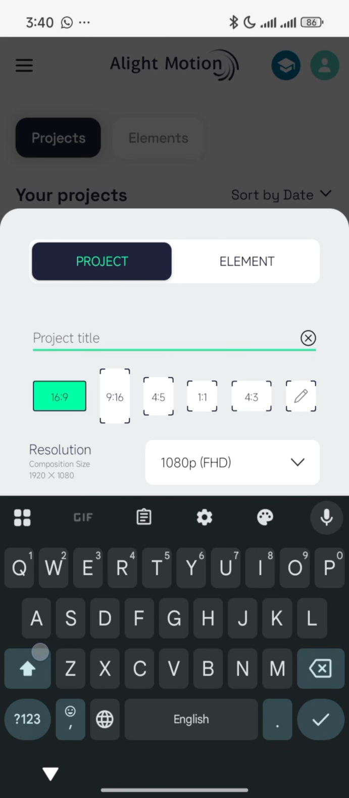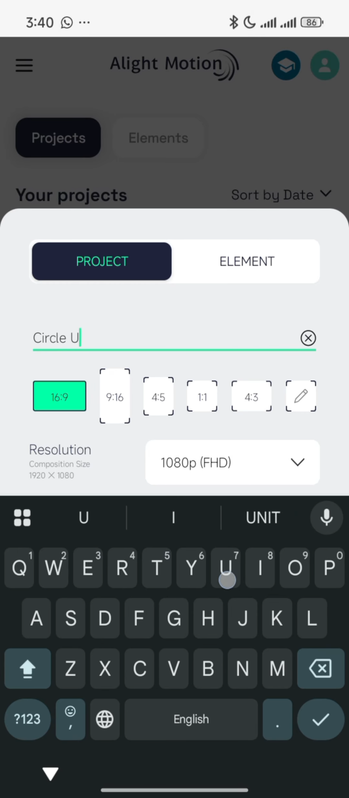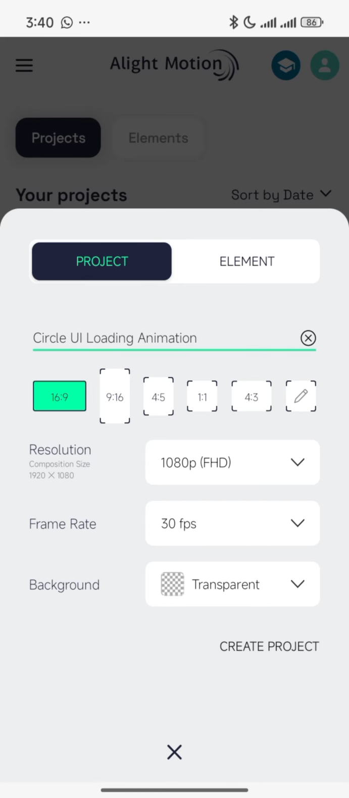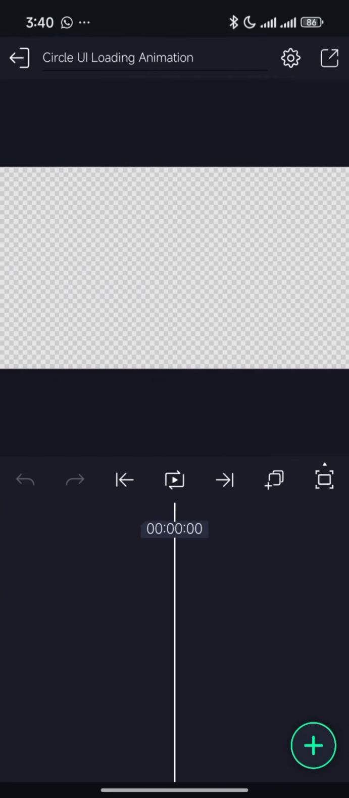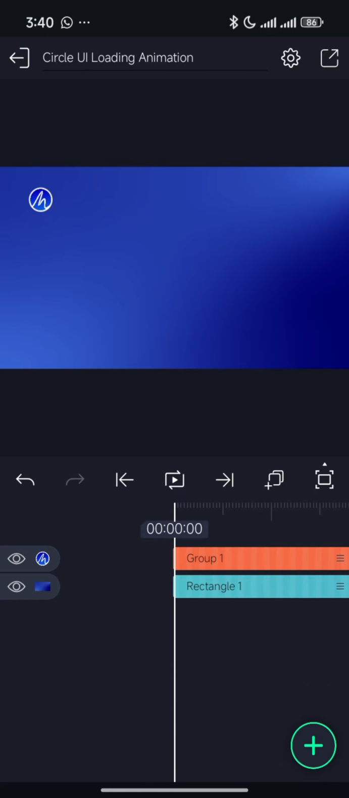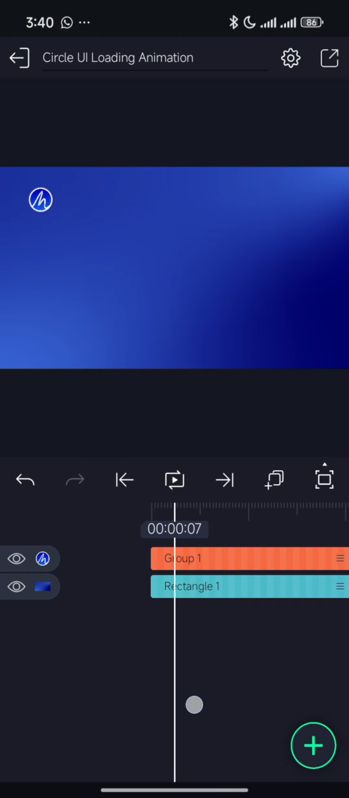Then you name it Circle UI Loading Animation. So this is a UI loading animation. The circle is just for the purpose of the roundedness. Do you understand? So let me bring in our background and our logo. Here we have it, up to 4 seconds.